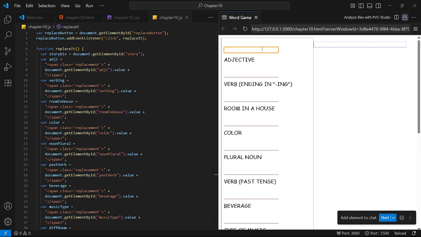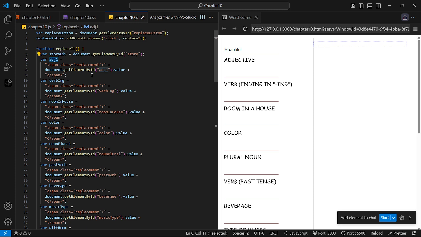So what would happen then is, if I type here "beautiful", I can't remember now how to spell beautiful, it's one of those difficult ones. Then this beautiful, because it's in the value of this element, that is adjective one, would be assigned to this adjective variable here.